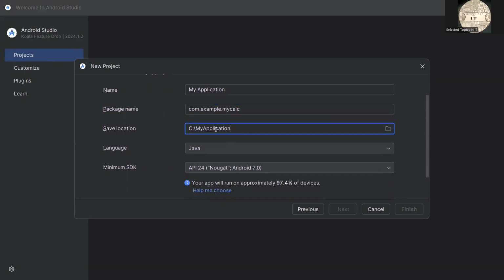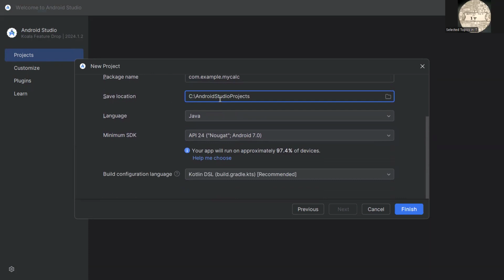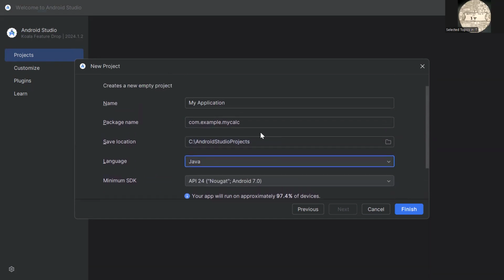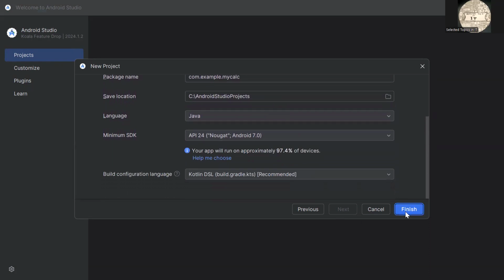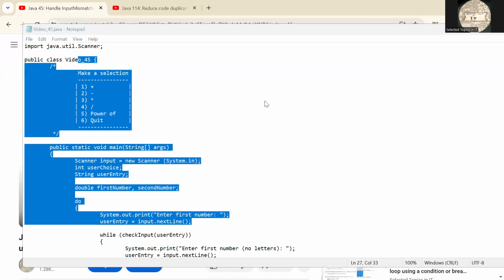And we want to save it in a location. If you like, you can keep it as the default, and then otherwise you can change it if you have another folder that you'd like it to go into. So I've changed that. Make sure for language it's Java. And I'm going to leave everything else the way it is. And then I'm going to click on finish.